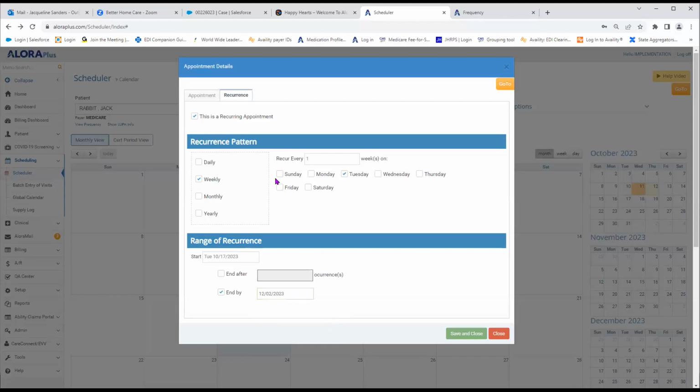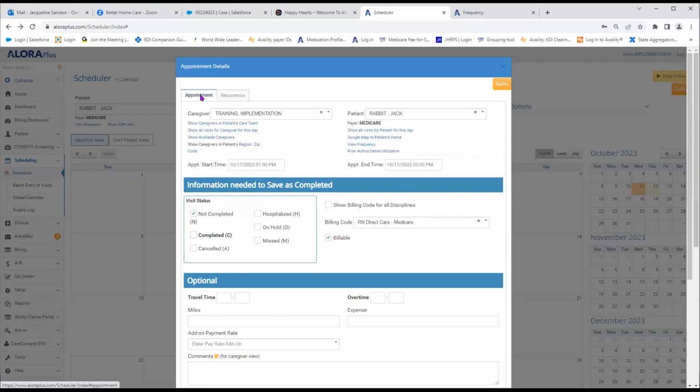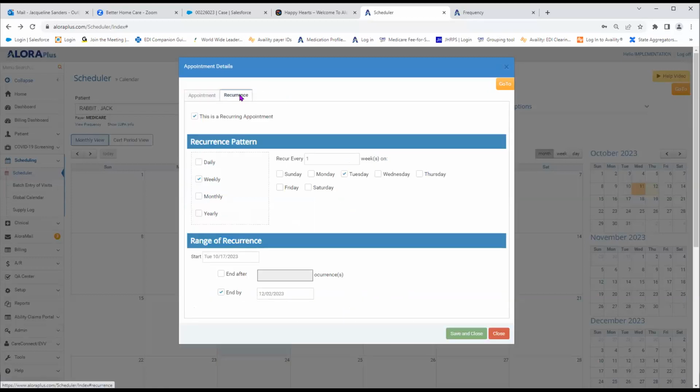That's it, guys. So again, we went to the first tab, filled in the caregiver, time the caregiver is going out there, what type of visit they're doing. Then we went up to the recurrence tab, selected the box. This is the recurring appointment. It's weekly, so we kept it where it was, and we chose Tuesday, and we changed the end by date. So now we're going to just save and close.